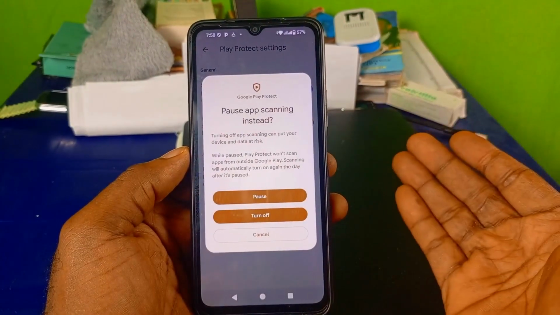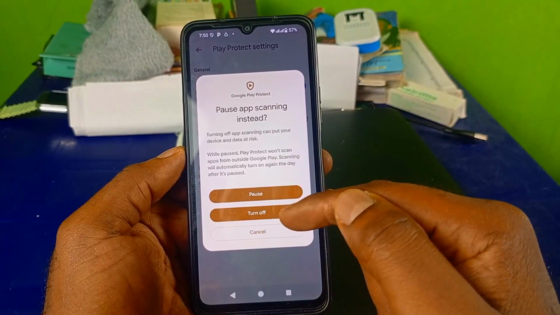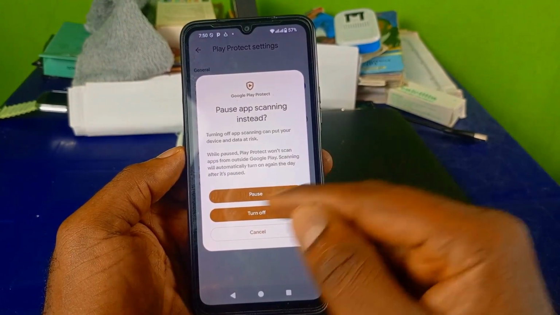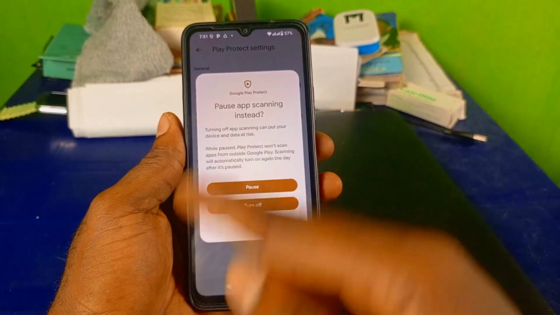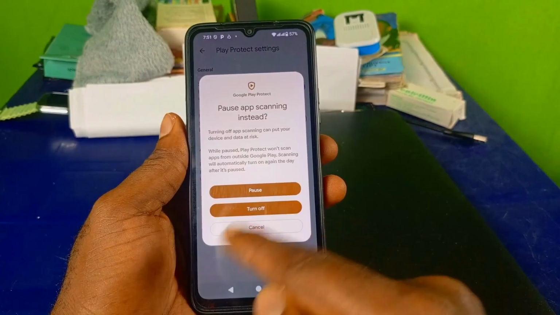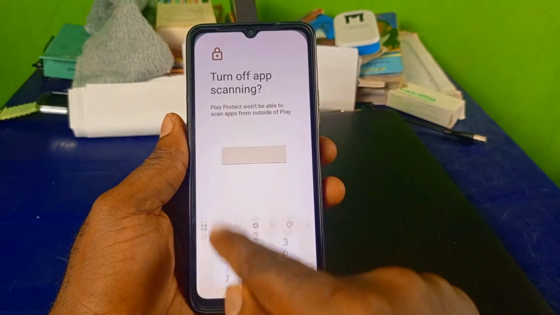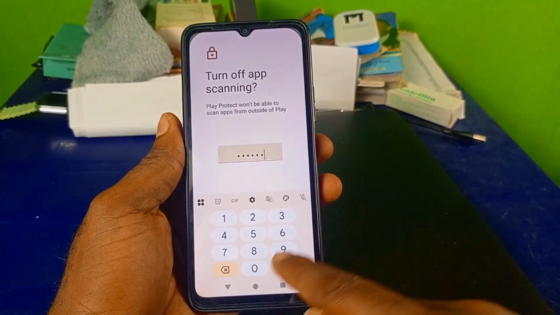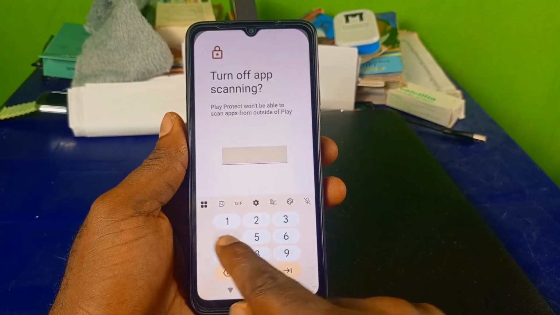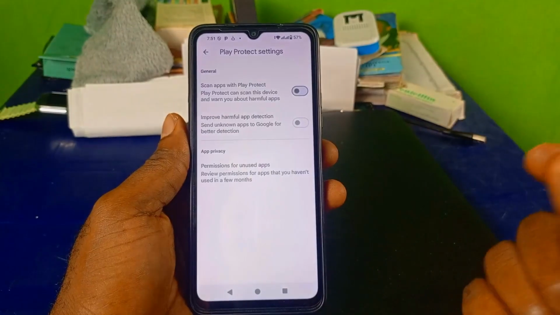And this is going to pop up right here: Pause app scanning instead. You can pause, turn off, or cancel. So in this tutorial, I'm going to completely turn off Play Protect in my Google Play. Just go ahead and click on turn off right here. And then go ahead and verify your identity, and hit continue, and boom, it's going to be turned off.